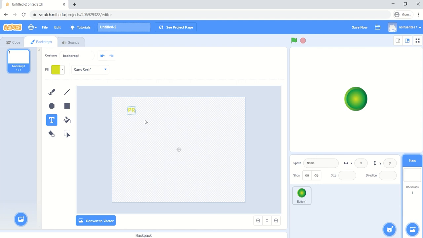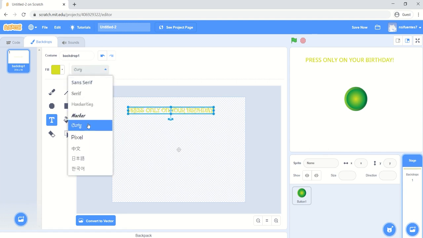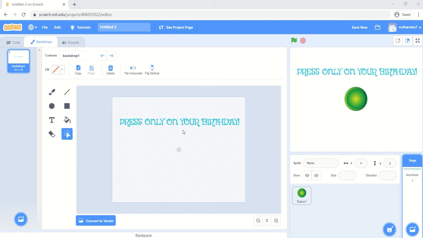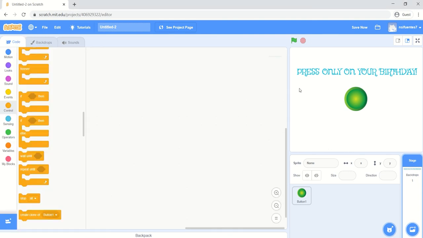And we're going to write "press only on your birthday." You can change the font to whatever you like. You can change the color, whatever you want. You can even make the letters different colors. It's totally up to you. Once you've created your message and you have it the size that you want and where you want it on the page, we're going to create a new background.